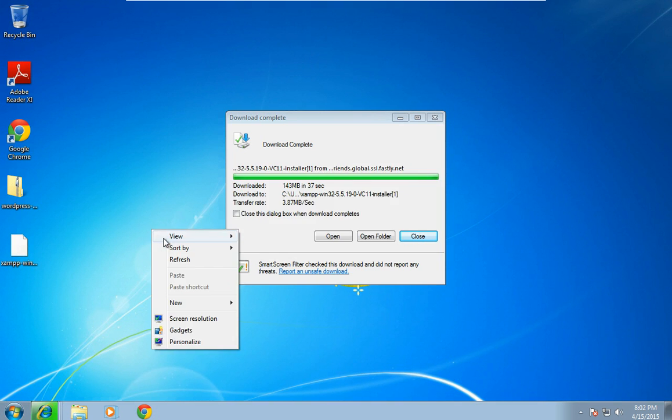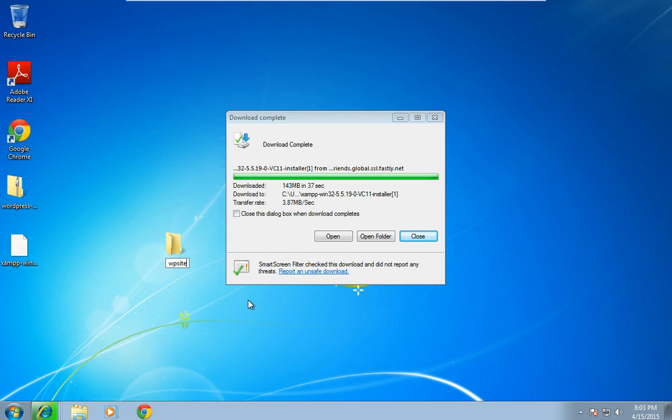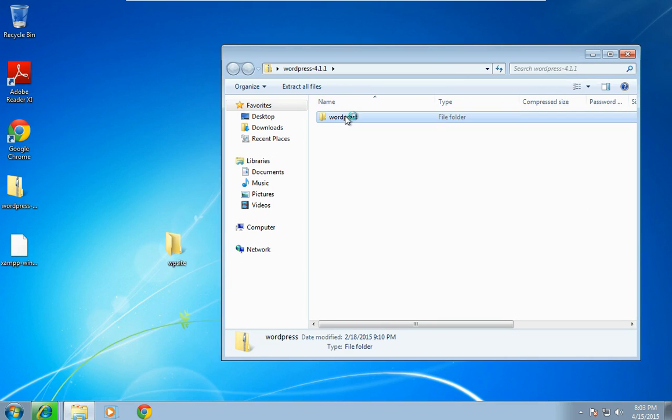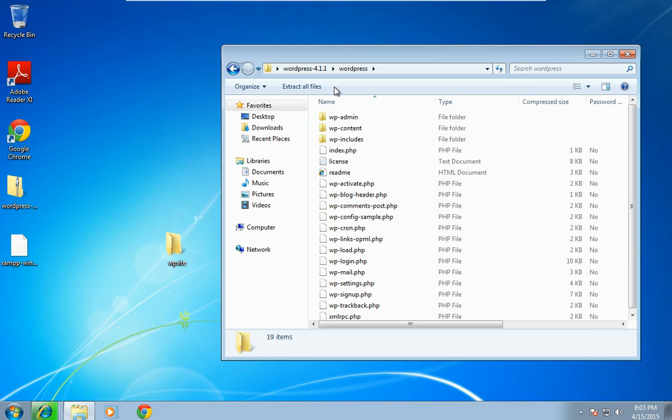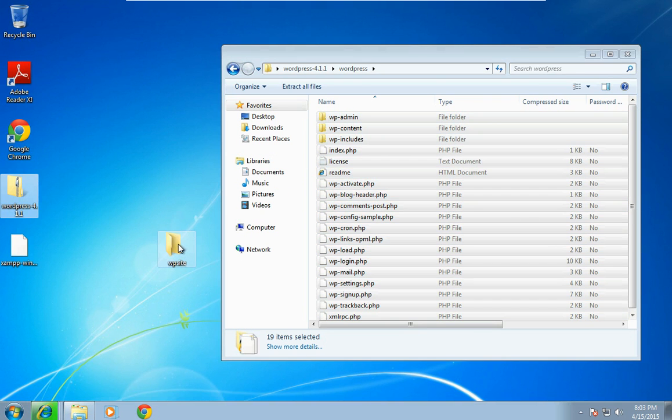I'm going to create a new folder on my desktop called WP Site, and that's where we're going to extract the WordPress zip file to. We're going to open up the zip file, and within that we'll have a WordPress folder. Select all of those items and drag them to your WP Site folder.